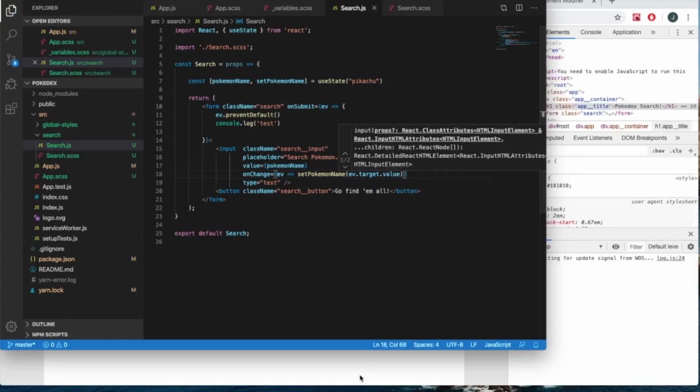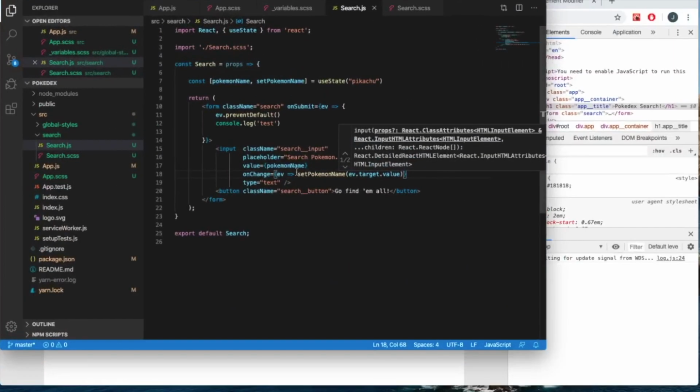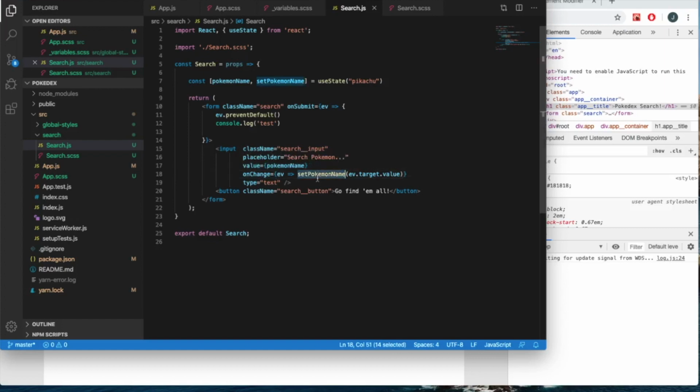And that's basically just taking the value of whatever's entered and setting it to set Pokemon. So when a change has been triggered, you're setting the Pokemon name to whatever it wants it to go to. This Pokemon name then goes to the value.